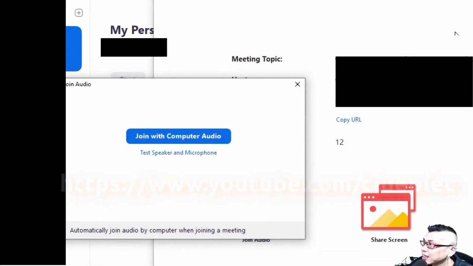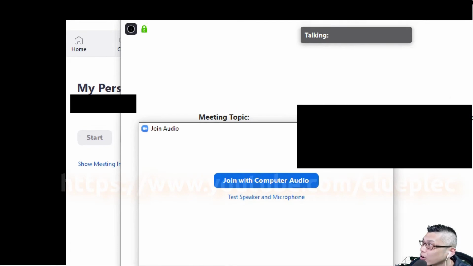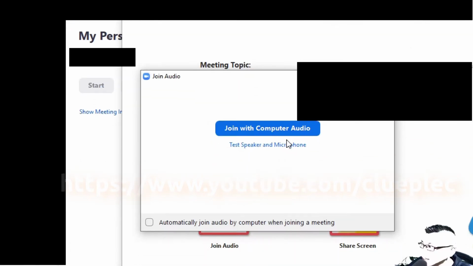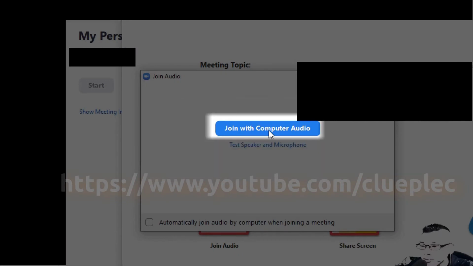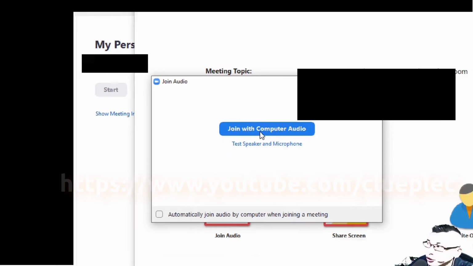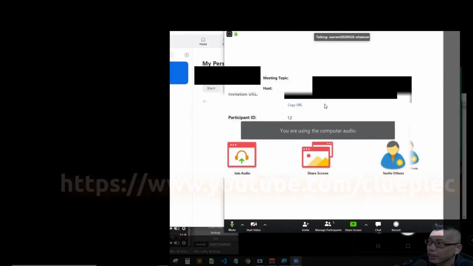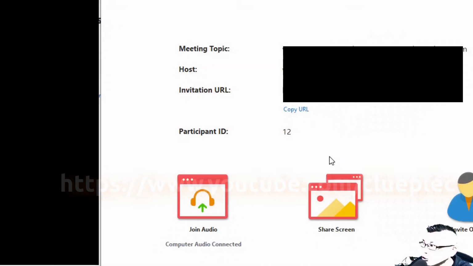This is the first login. It will ask you to set up your mic. I'll select computer audio. Computer audio is whatever sound you play in your computer speaker. I pick computer audio because it's more flexible. Click computer audio. Then now, you're using the computer sound.